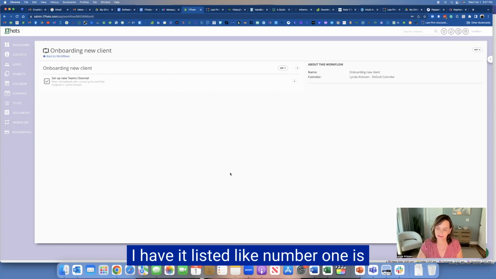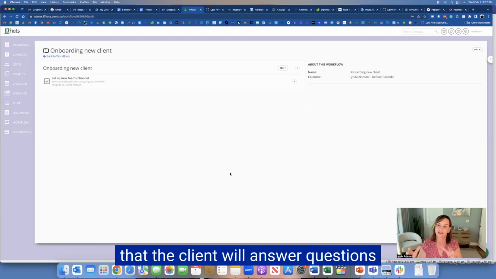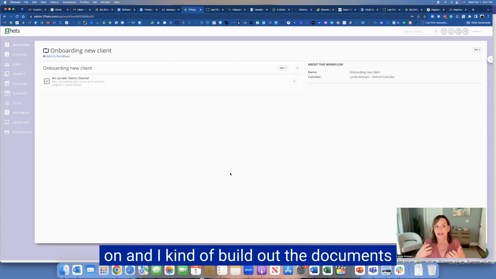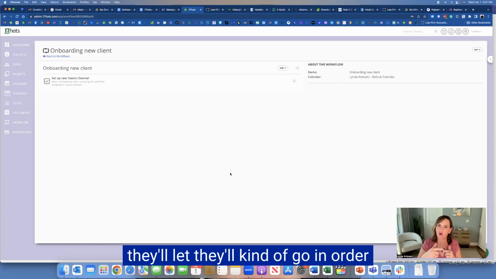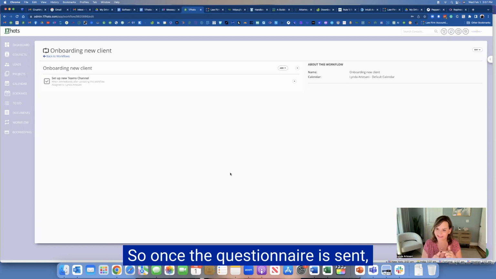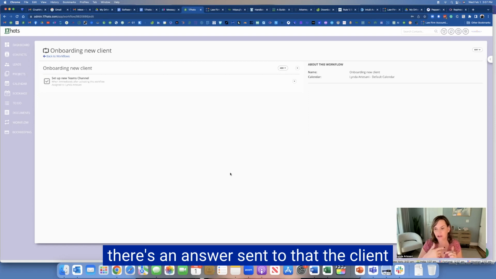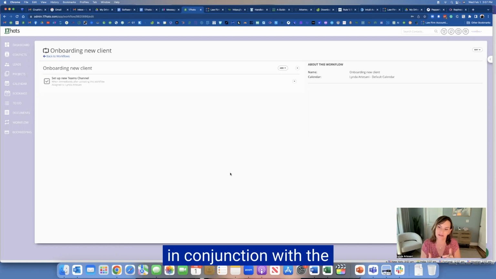Like I have it listed like number one is the NDA. Number two is discovery. I need the documents. So I'll have pre-built questionnaires that the client will answer questions on. And I build out the documents that way so that you can see they'll go in order. And then you can build out a workflow this way that it will trigger. So once the questionnaire is sent, there's an answer sent to the client, like, okay, we've received it. So you can build out workflows in conjunction with the documents that you create.